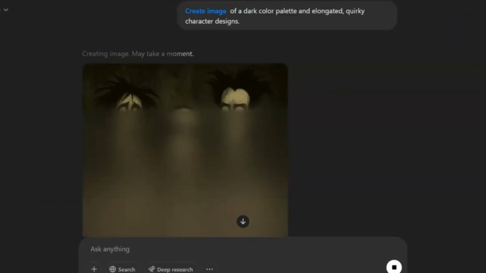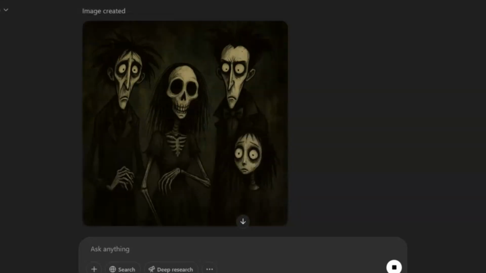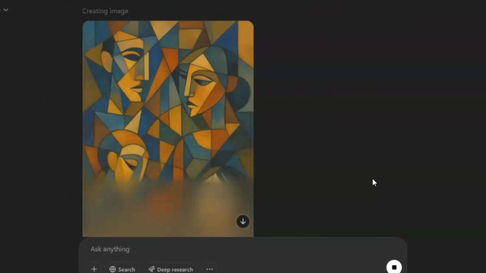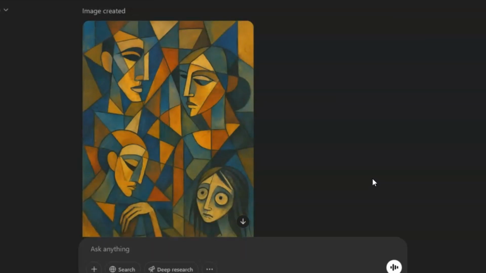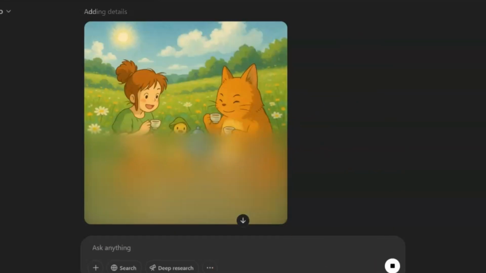and speech bubbles. Tim Burton-esque. If you prefer something more gothic or whimsical in a spooky way, ask for a dark color palette and elongated, quirky character designs. Cubist art. You can go totally abstract, telling the AI to break down shapes and color blocks in the style of early 20th century cubism. The beauty of GPT-4o's improvements is how it handles directions about style and mood. As long as you keep your prompts focused and descriptive, you'll be amazed by what it can churn out.